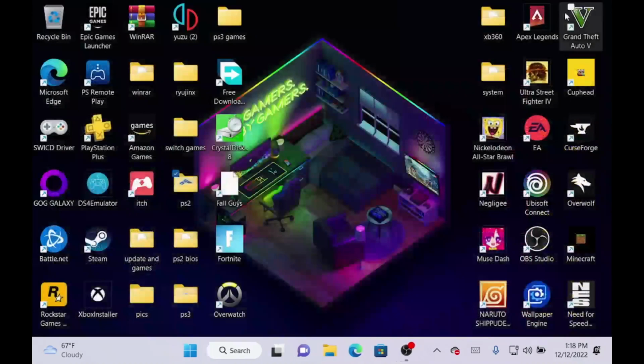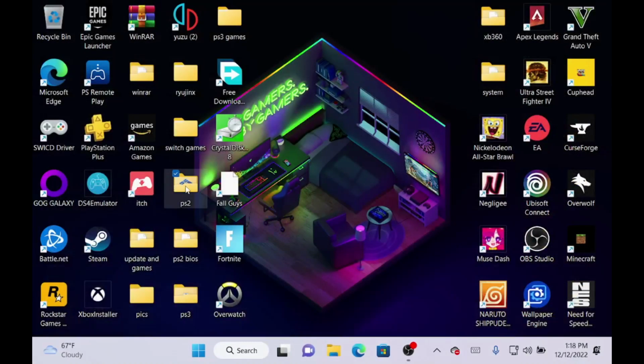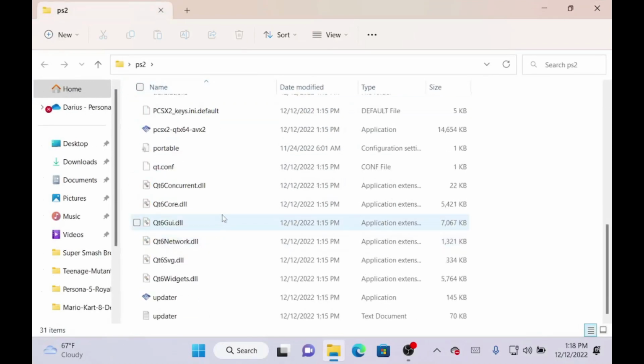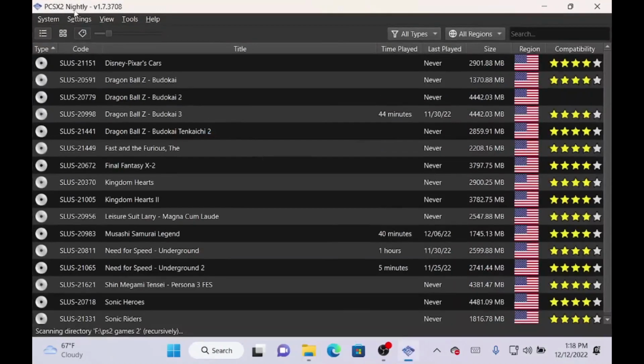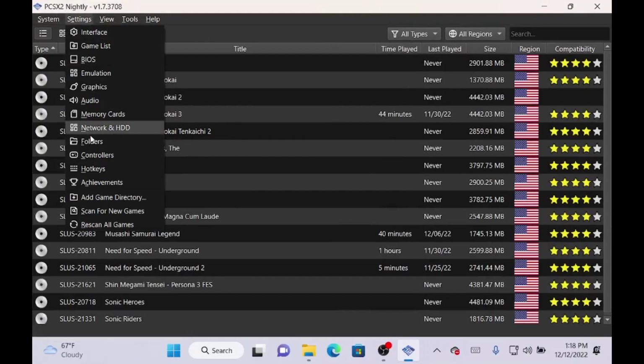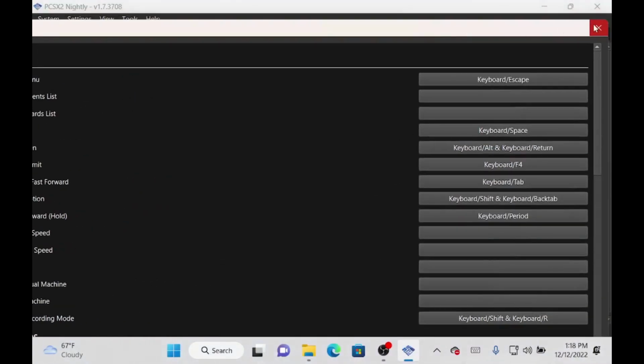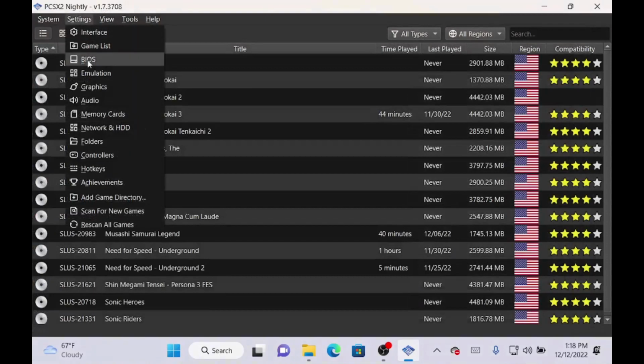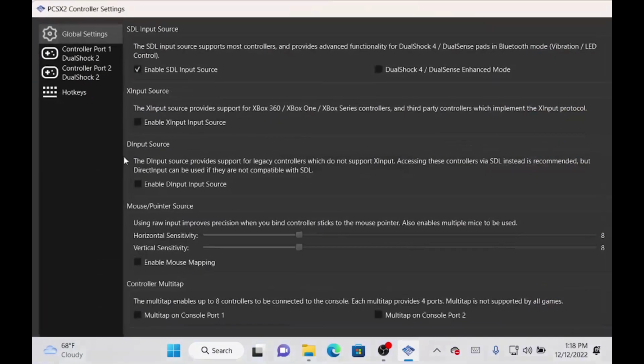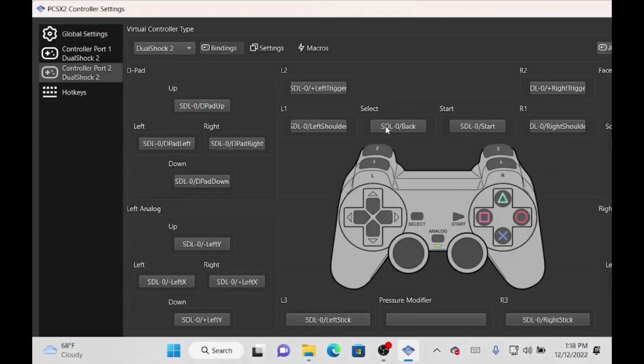Where did it? I hate when that stuff happens like that. Go back in, try it again. Alright, try this one more time. Oh, not the hotkeys. I don't care about the hotkeys. That's for if you want to use a keyboard. We're going to go back in and try to get this second controller.